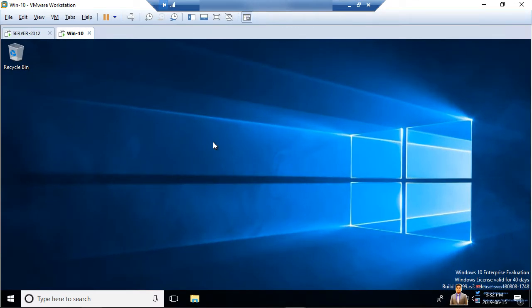I have my Windows 10 running right now, and it's not a part of a domain or anything, it's just a standalone workstation. Let's say we're getting a new employee to our department, to our company. Let's say he's coming for our engineering department, and we're going to assign this computer to them.